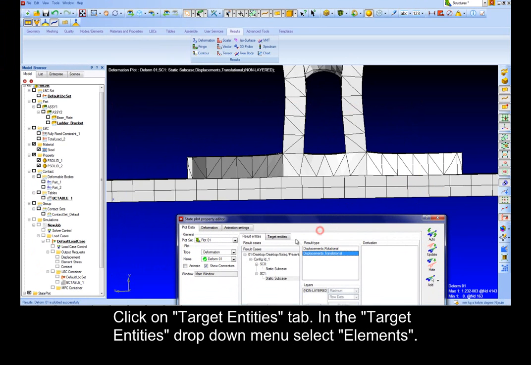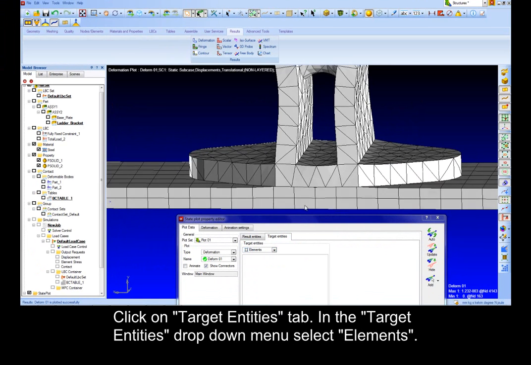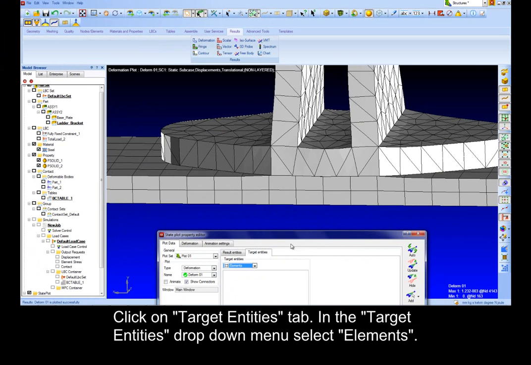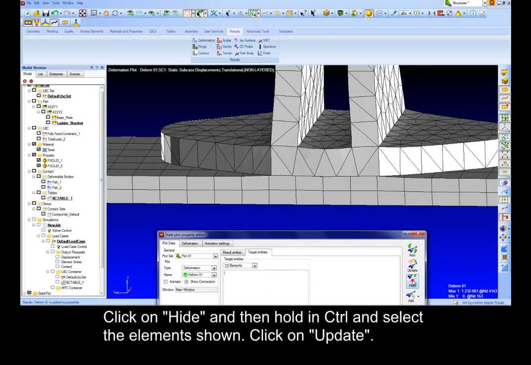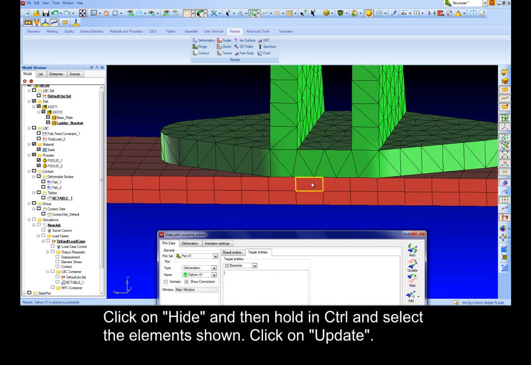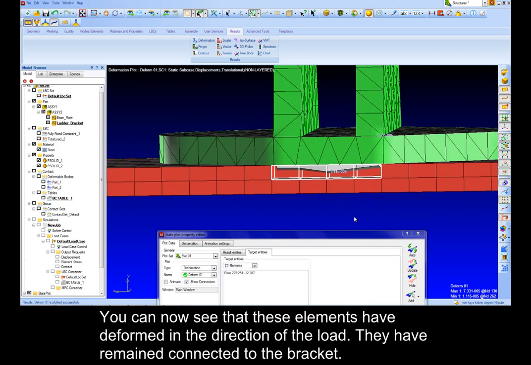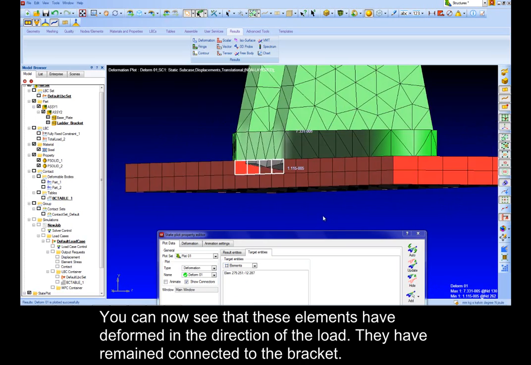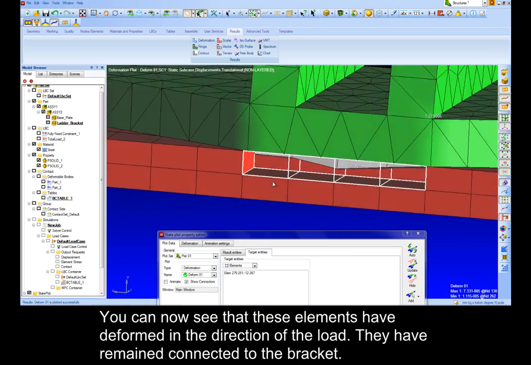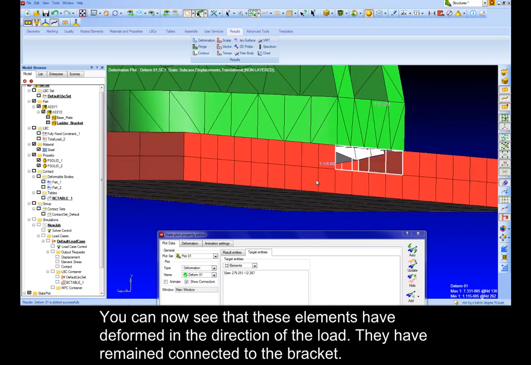Click on Target Entities tab. In the Target Entities drop-down menu, select Elements. Click on Hide and then hold Control and select the element shown. Click on Update. You can now see that these elements have deformed in the direction of the load. They have remained connected to the bracket.